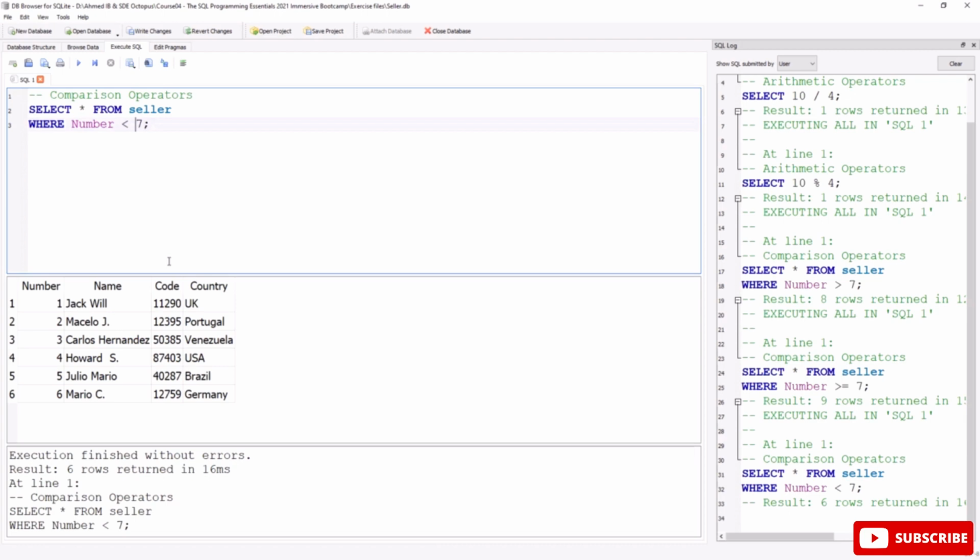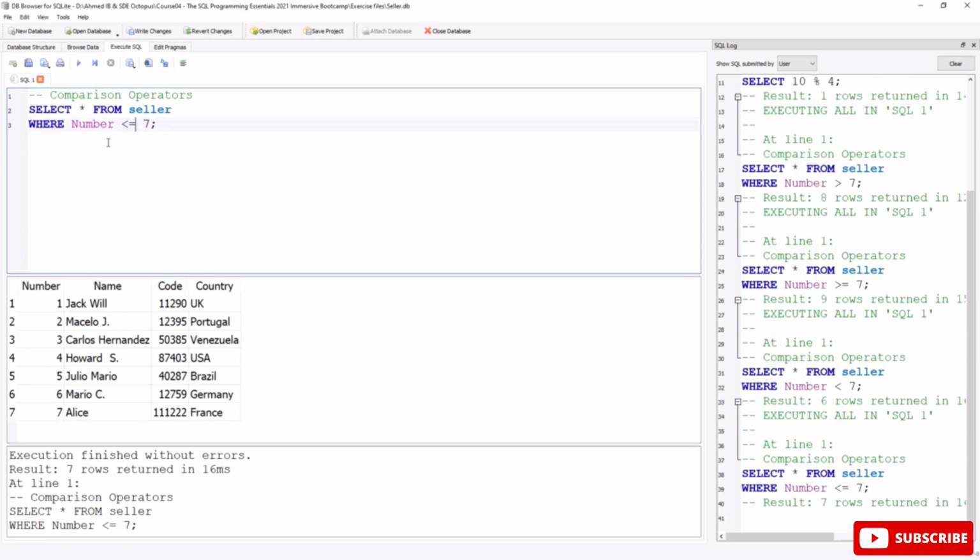Now let's try another one. You can try smaller than or equal to, for example, and in this example 7 is included in the output table, and now we got 7 rows instead of 6 rows. 7 rows returned in 16 milliseconds also. The record with 7 is displayed or selected now because of adding the equal sign after the smaller than symbol or comparison operator. So once you use smaller than or equal to 7, you will get 7 on the screen. The record that contains 7 also is selected.